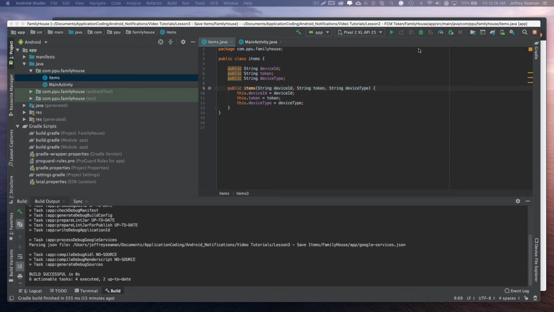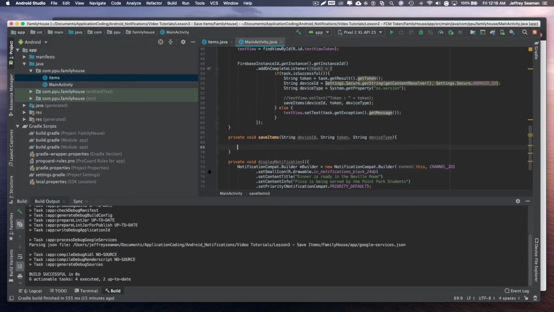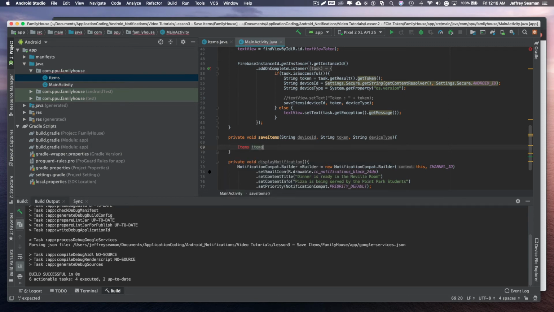All right, so let's go back over to main activity, and let's go to our save items. Well, down here, save items. So let's come in here and let's do this. We're going to do Items. Oh, doesn't like something. Equals new Items. And then we're going to do the device ID. We're going to pass in a token. Then we're passing device type.